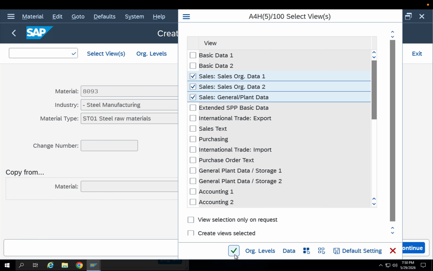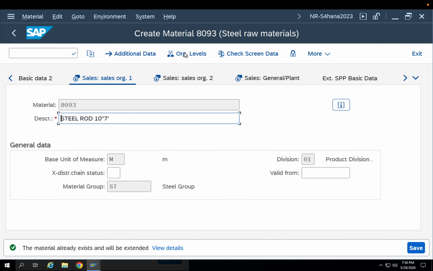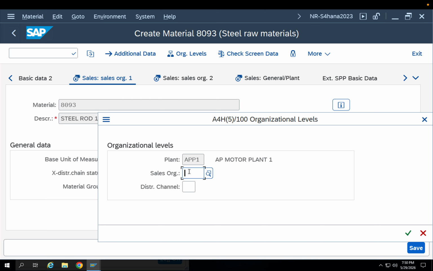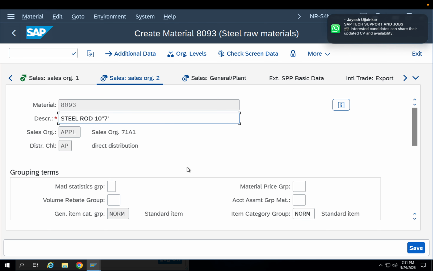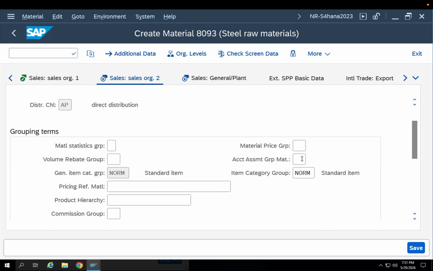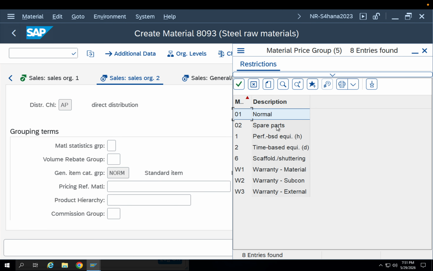Okay, so enter. Then maintain our sales data. What is there? APPL and AP. And division should be 01. No, we have division 0, not 01. We make sure that AP. Okay, so let me go first. Here also we have the material price group. Normal spare parts related, whatever is there, you can use that.